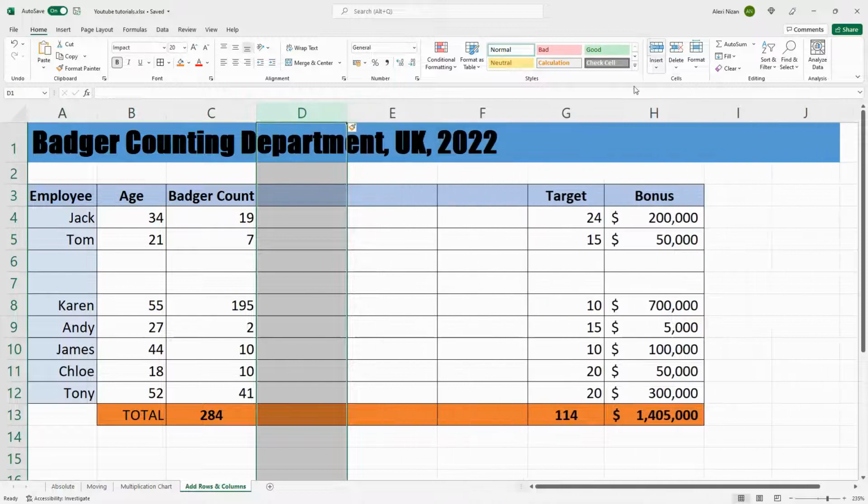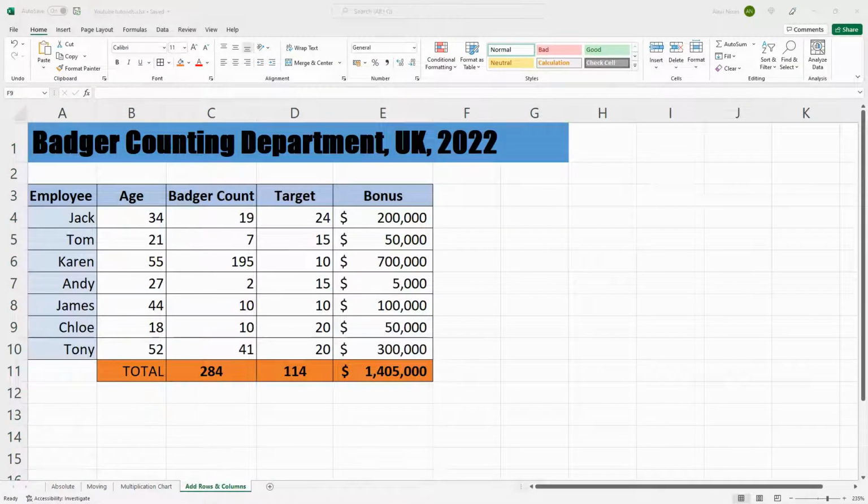Now let's get started. So here we are taking a look at our badge accounting department, a critical function of our business. We're going to add some new employees. We're also going to add some info on them. So the first thing we're going to need to do is add a new employee to the list. So we're going to need to add a row to do that. And we also want to add the year they started for the company.